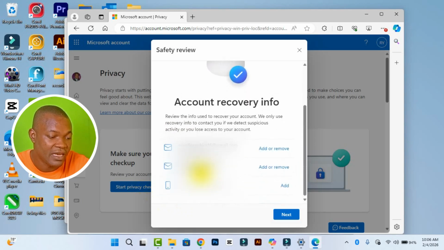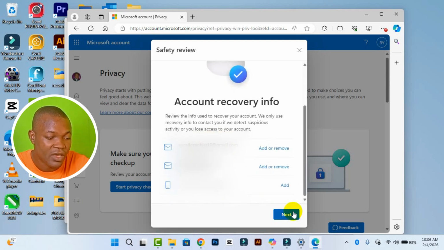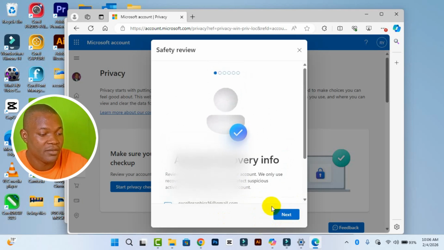Scroll down right here and then be sure that all this information is truly yours. Review the account info to recover your account. We only use recovery info to contact you if we detect suspicious activities or you lose access to your account. Review everything right here. If it is your information, then click on Next. You can also add a recovery phone number right here if you have not added one. Next thing you want to do is click on Next.